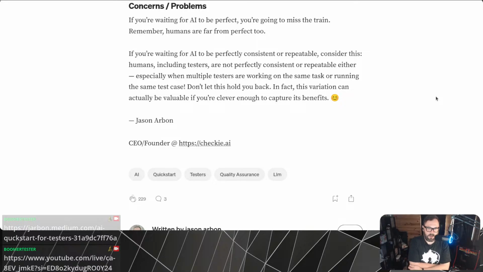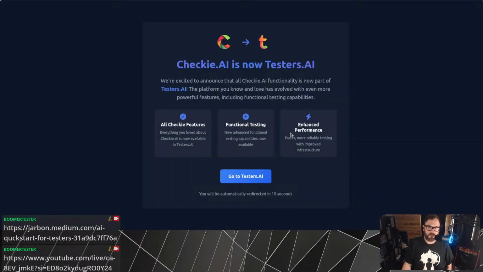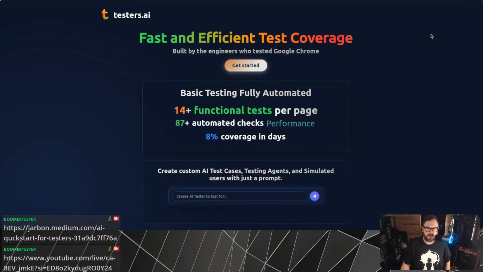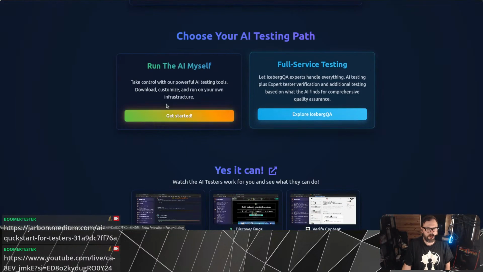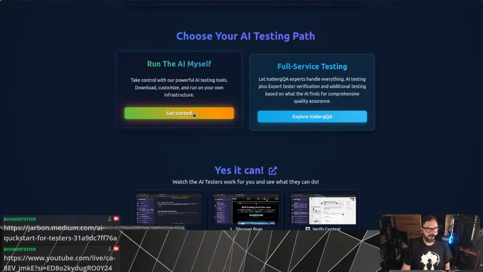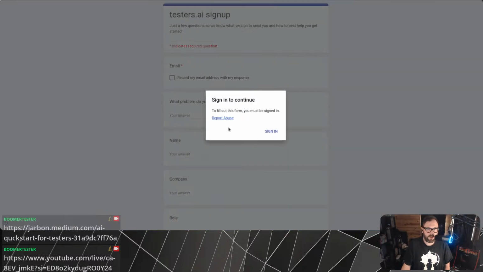I would agree. And then he's got a link here to Checky, which I think redirects you to testers now, if I'm not mistaken. Yeah, Checky AI is now testers.ai. And then I think eventually it's going to do a redirect to testers.ai. Fast and efficient test coverage. And these are testing agents you can run yourself. You will have to fill out, I believe, a Google contact form.